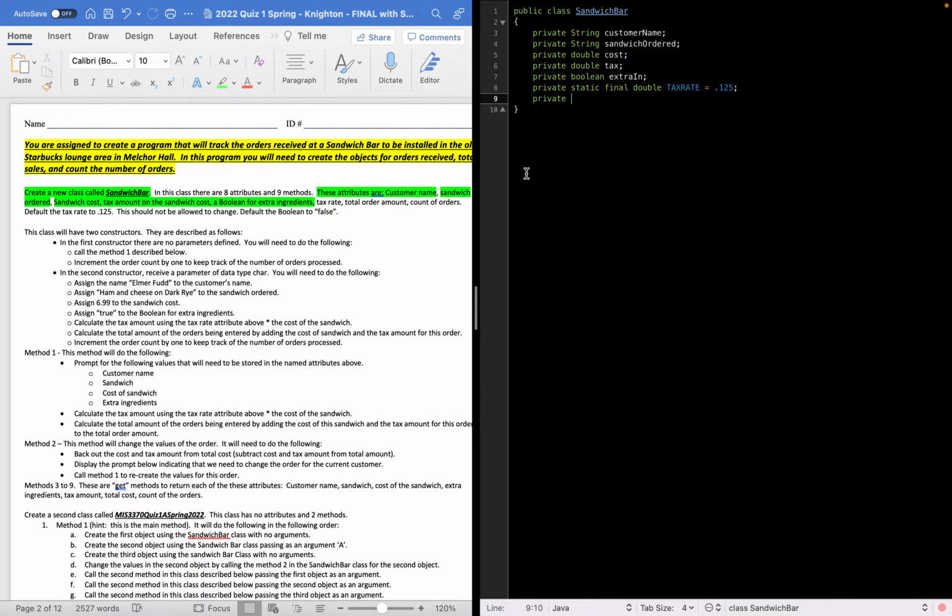Next, we're going to do the total order amount. This is going to be static, and it's a double. We're going to name it orderTotals, and assign it to 0. It starts off at 0, and we're going to add to it later on.